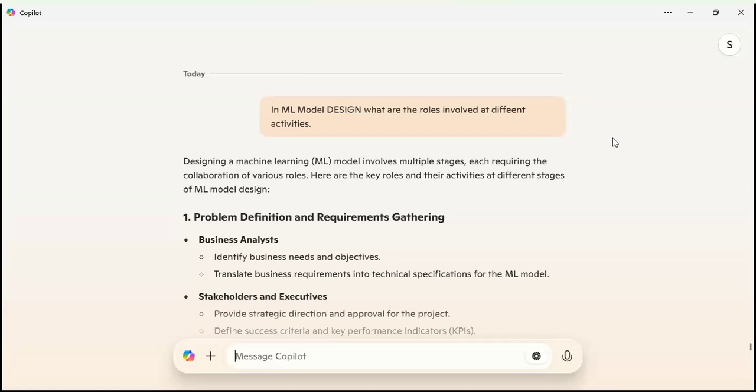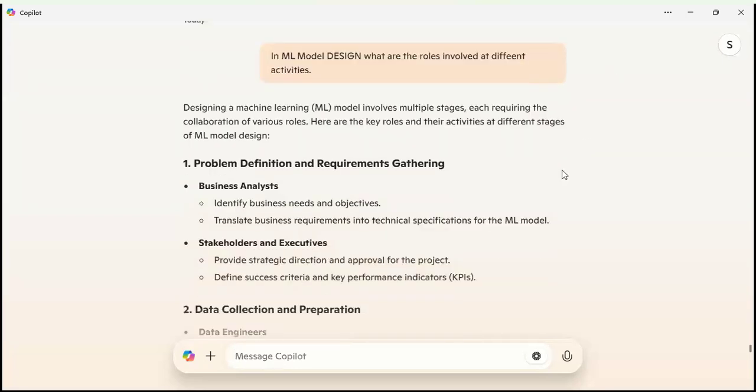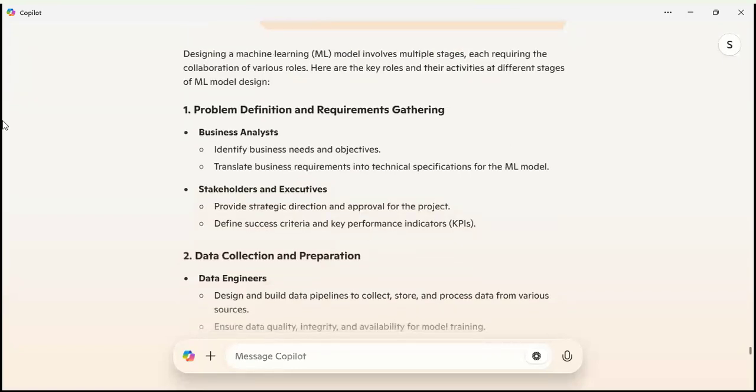So we're working on the ML model design using some algorithms, right? During that time, we found some activities, and in each activity, what are the different roles involved for ML model design? Let us see. So designing a machine learning model involves multiple stages, each requiring the collaboration of various roles. Here are the key roles and their activities at different stages of ML model design. So, what are the activities here?